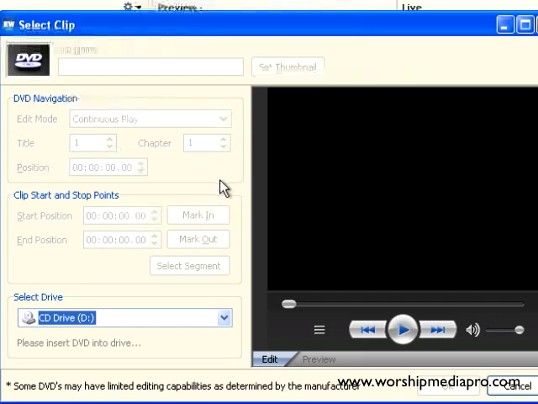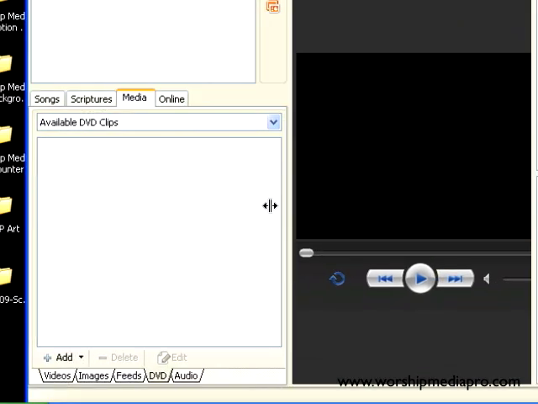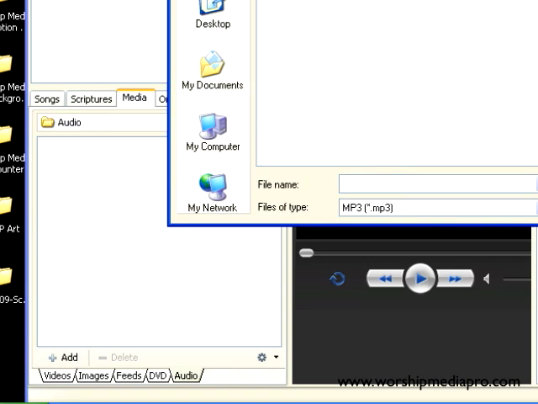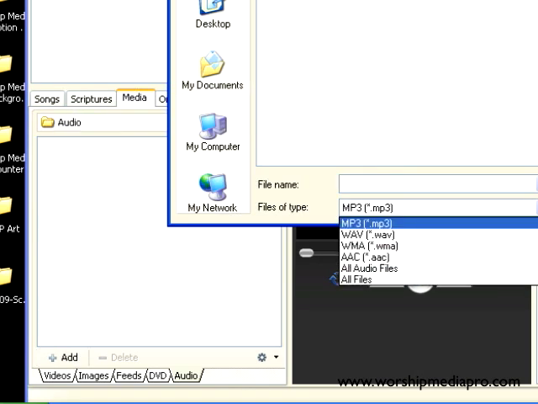You can name clips, create thumbnails, and all that kind of good stuff to help you navigate your DVD that you have in the drive. And then audio, this is nice as well. Audio is great for playing maybe songs or maybe some pre-recorded messages, and you can have that play maybe over the countdown timer while announcements are going or something like that.